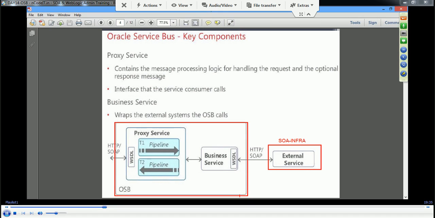Alright. OSB has two components. One is proxy service, the other one is business service. It's a very simple one. Proxy service and then a business service, which is this. Proxy service is the front end. That's what the end user calls. Business service is the back end. That's what the proxy service calls. And business service is usually linked to the external service here.